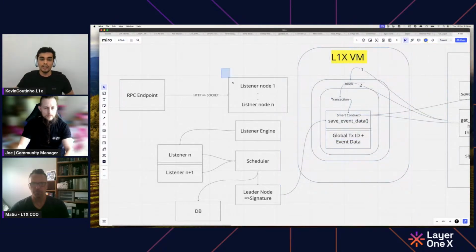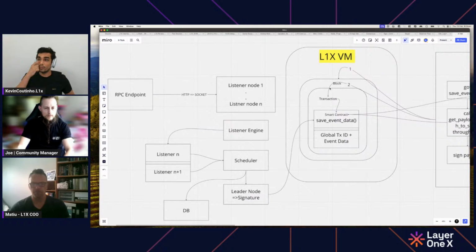Now, this is where your Oracle systems and relayers come in. So you don't have to use Chainlink. You don't have to use Layer 0. You can use the L1X infrastructure straight away.